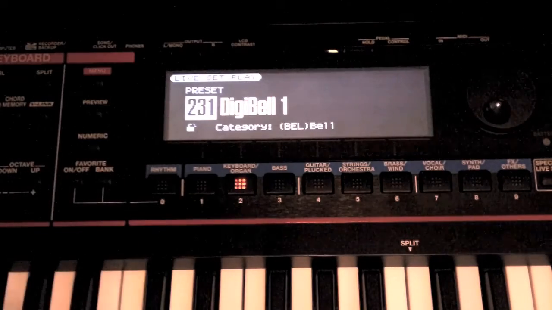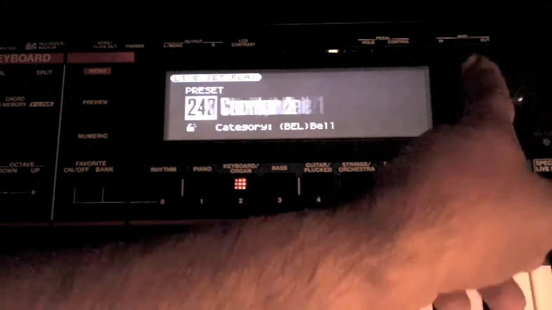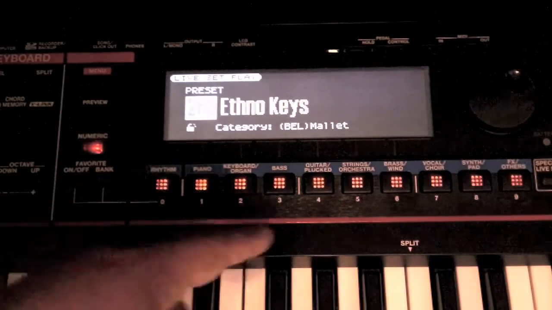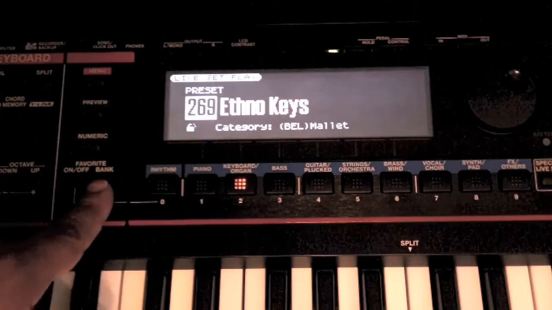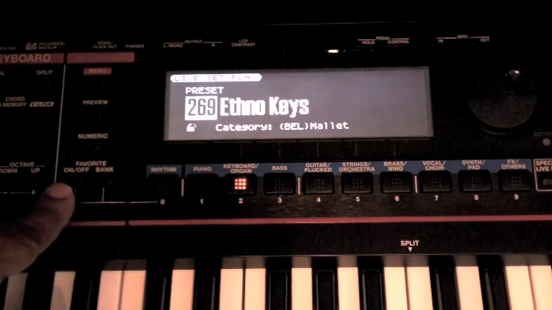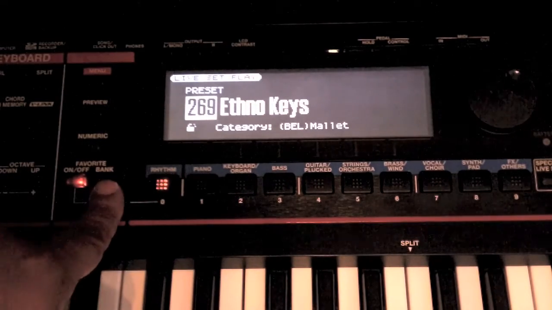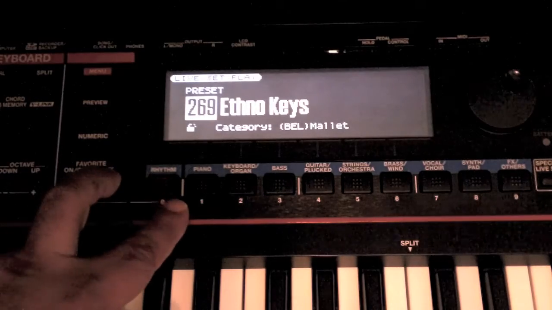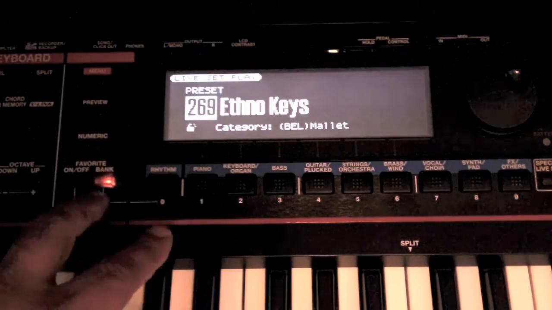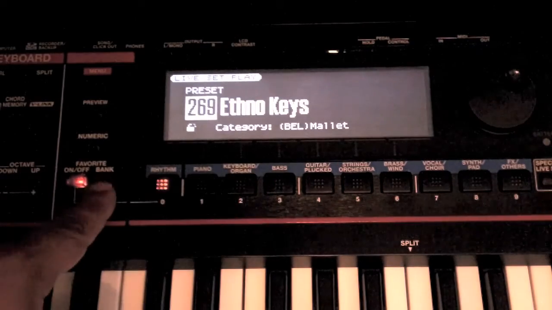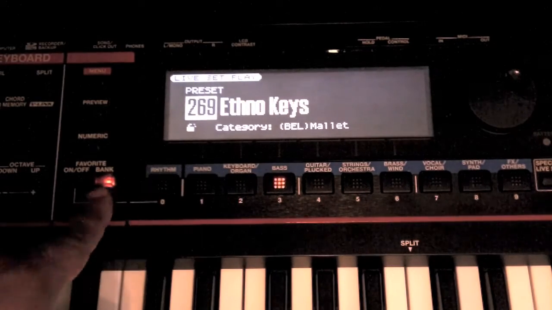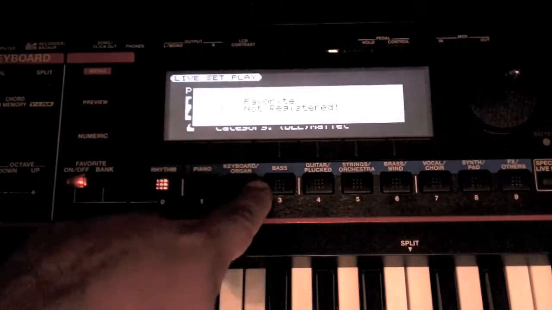Like I said, in the old days, you either spun the dial wheel to get to your sounds, or you used numeric and memorized all your favorite sounds, or you can go ahead and use this favorite bank. This is to turn it on, and this is to switch the bank. Right now, if I hold down the button, it's saying it's in bank 0. If I go over here, now I just changed it to bank 3, and there's nothing registered.